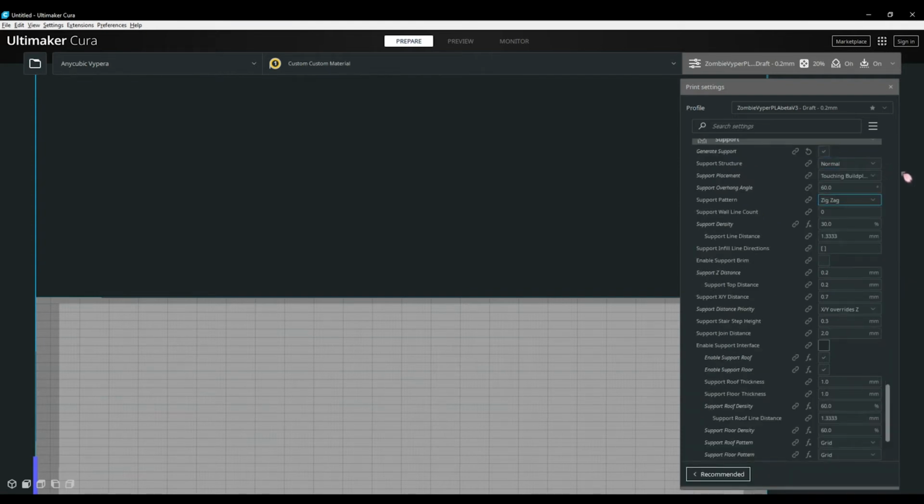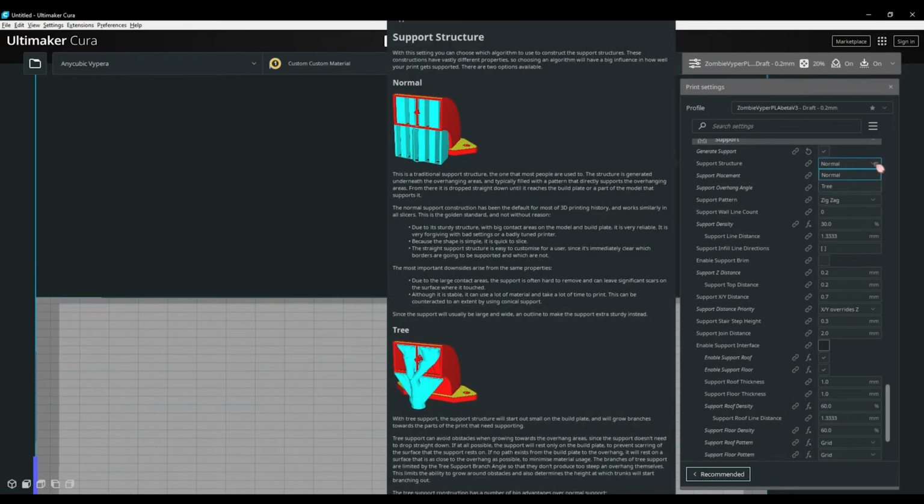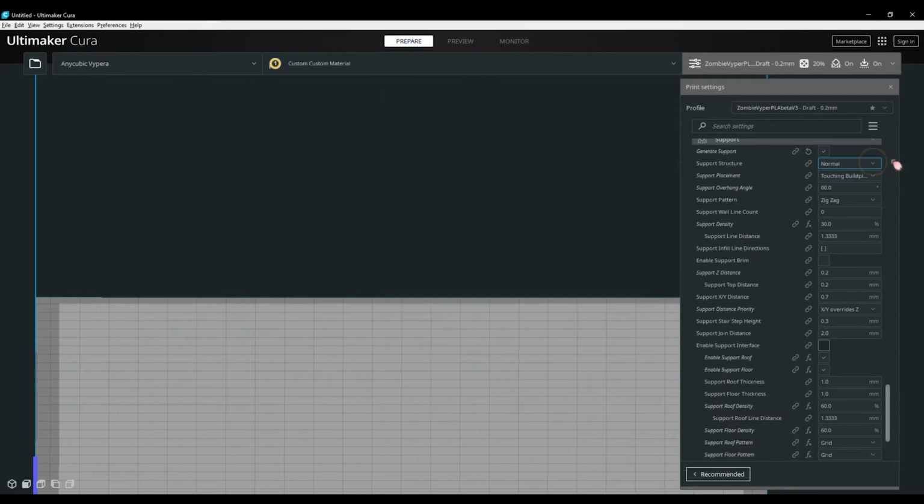Next up, we have the support section. This is easily one of the most important and confusing sections in Cura. This is where you can enable and disable all the supports based on your needs. You'll have 2 options here, normal and tree supports. I generally use normal supports for the majority of my printing, but there are occasions such as busts and some statues where tree supports will work better.